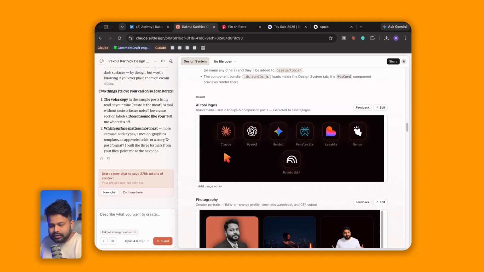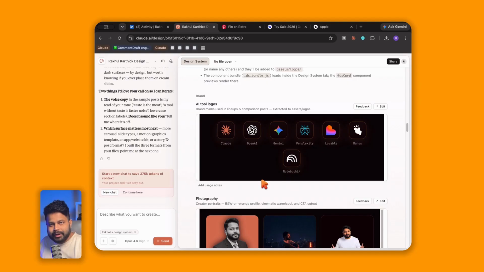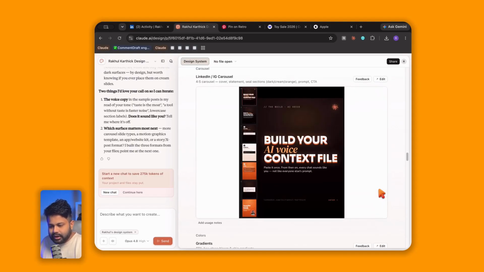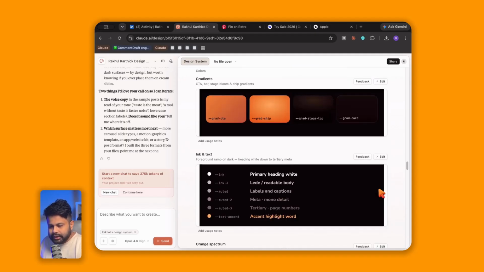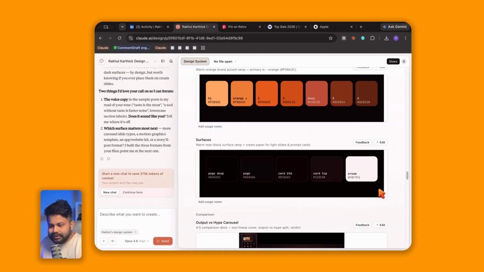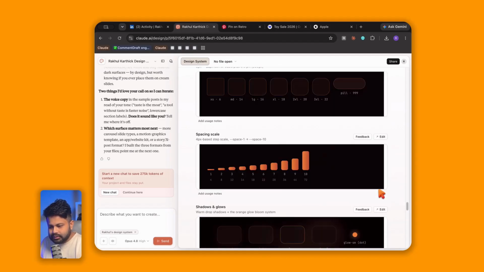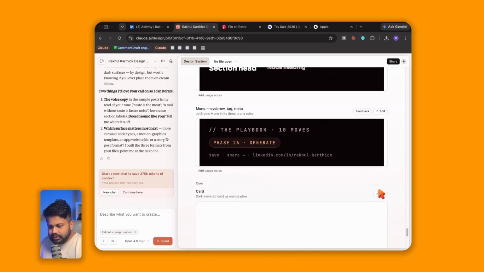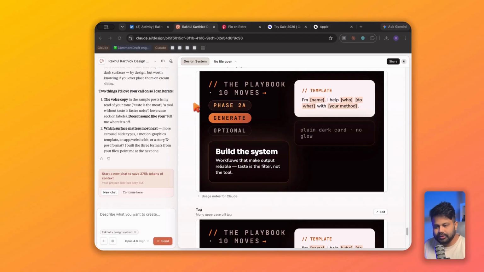So it took the information from in there, and then it designed how my app icon should look. It has got a seal badge and how the carousel needs to look. What my color gradients and surfaces are, and I've also got a spacing scale, shadows, and everything. Basically, once you have got the design system, you can start creating the graphics.